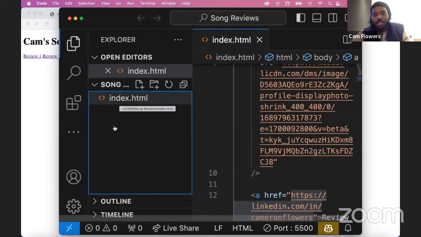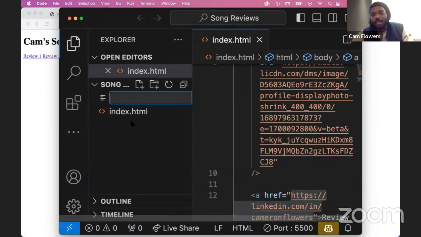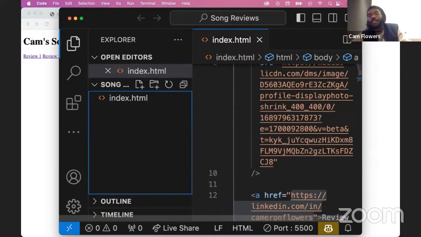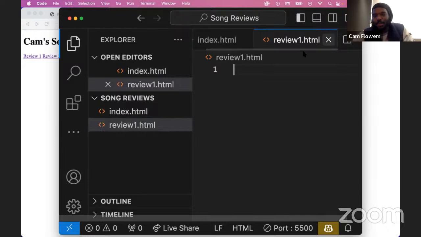Well, what I'm going to do is just go ahead, right click and create a new file, and I'm going to call it review1.html. So now I have another HTML file inside of the same folder. It's called review1.html. And just like we did before, I've got to sauce this up with a little bit of HTML. So just go ahead and do the basics.